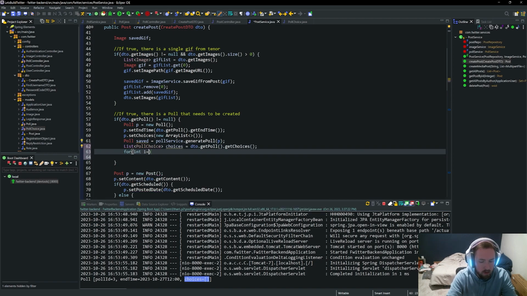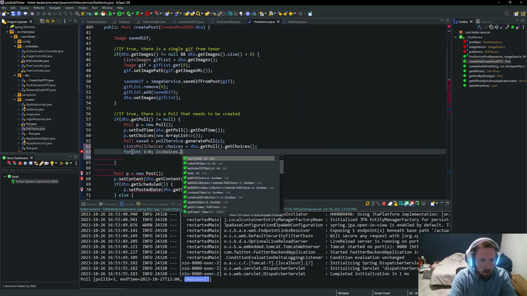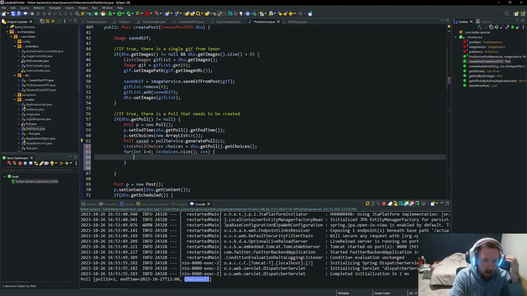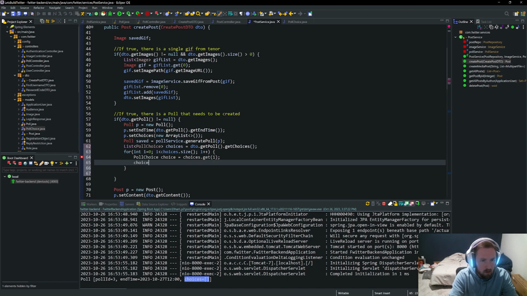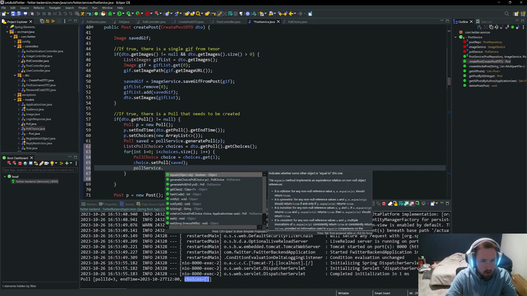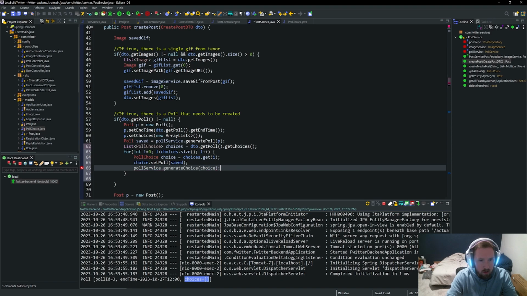We'll just say for int i equal to 0, i is less than choices size, i plus plus. And we need to save each choice. So we'll say poll choice is equal to choices.get i. And we'll say choice dot set, and we're going to set the poll to saved, right? And then after we set that to saved, we're going to say poll service, and we're going to say generate choice, pass in that choice, and we'll say choice is equal to this.